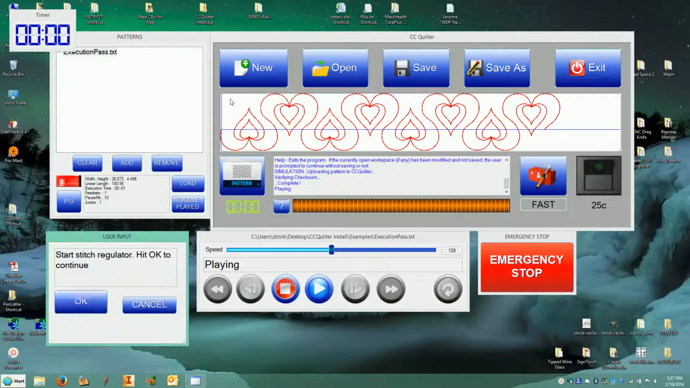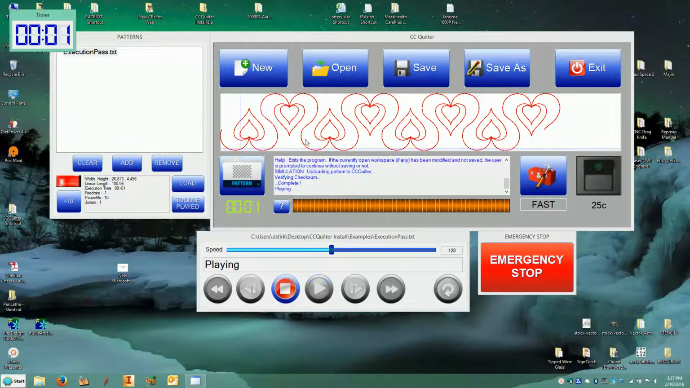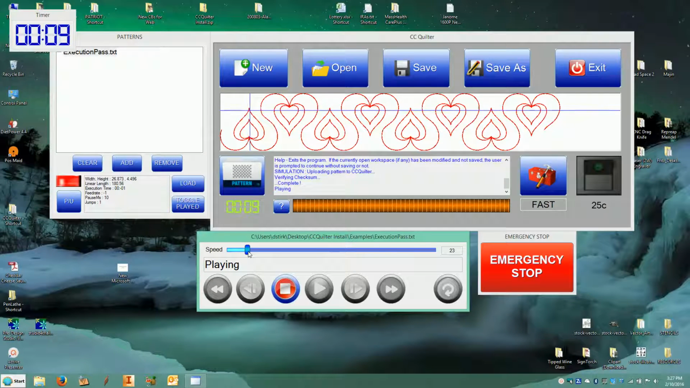Start stitch regulator. Moved. Hit OK to continue. Now I start the stitch regulator and I hit OK to continue. And if you watch the screen, you can see it's actually running the machine. Now this is a lot faster than the machine would actually run. You can change the machine speed here, and you'll see it change up there. But this again is a simulation. It says that right here, simulation box.